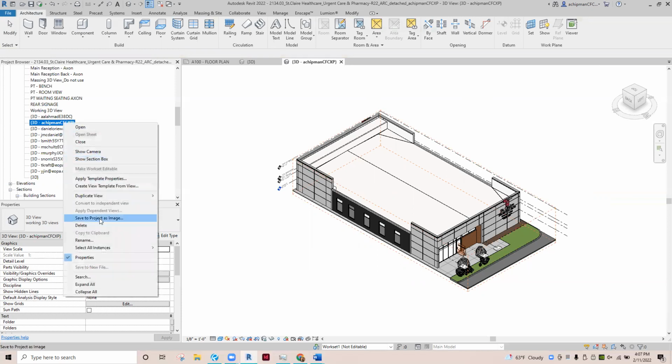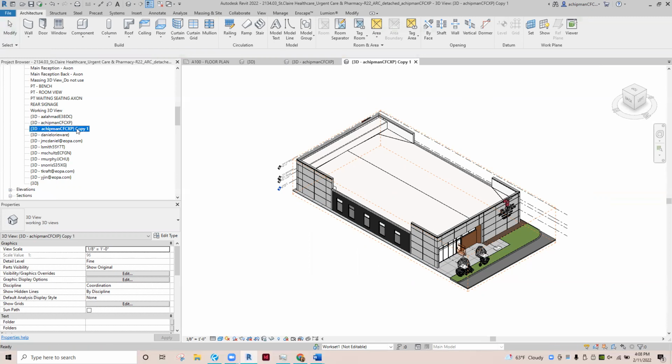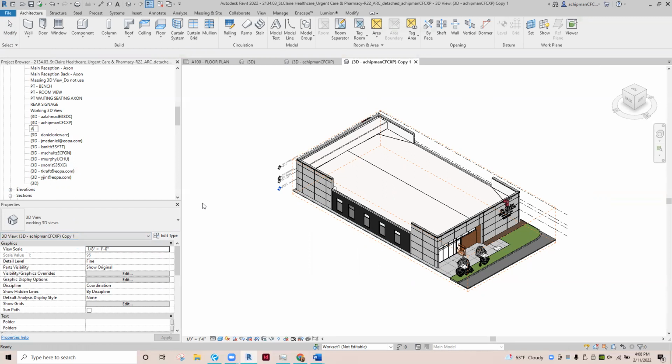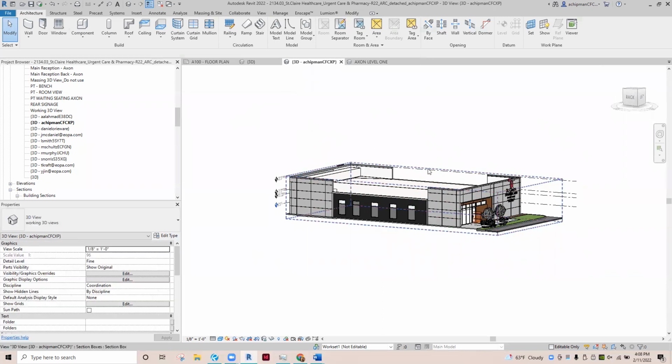So I'm gonna right click the view that I'm in right now. I'm gonna right click, duplicate view with detailing. So now here it is, copy one. I'm gonna rename it. And you can call this, you know, Axon level one or whatever it is you wanna name it. Okay, so now I have that view and that one's saved. And then this is the one that our scope box is living in where we're changing things, our just regular 3D view.